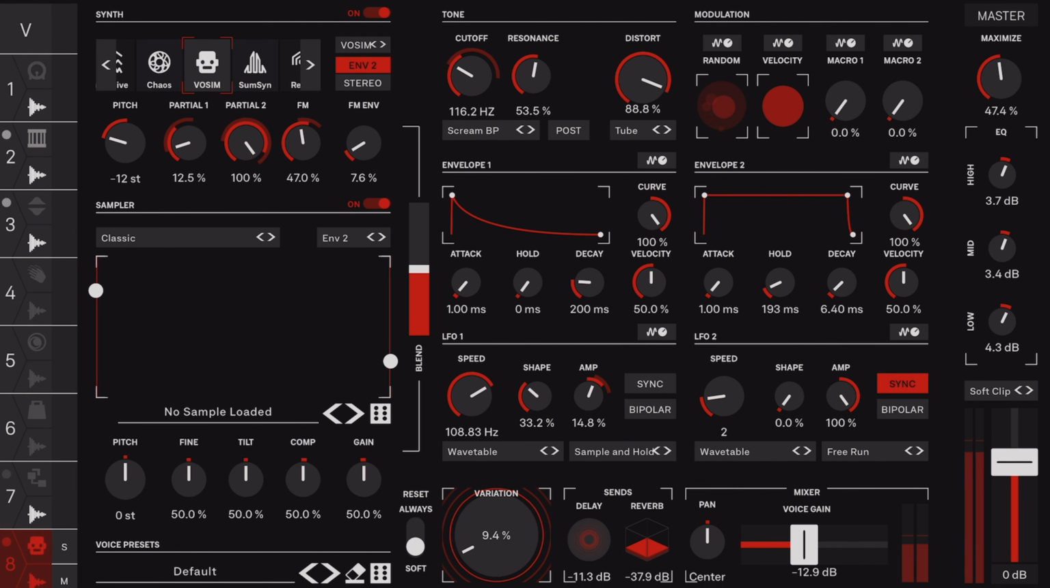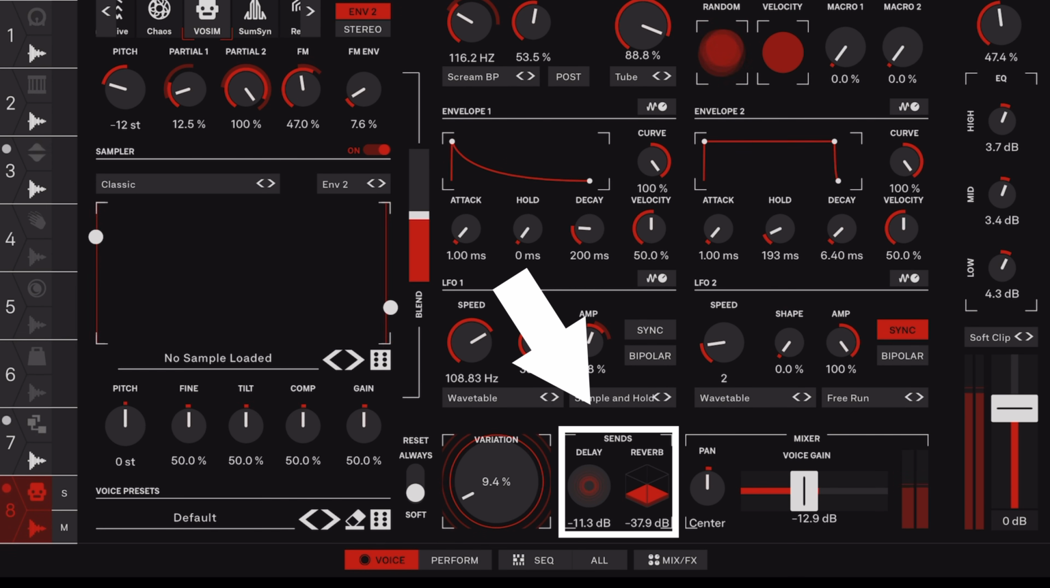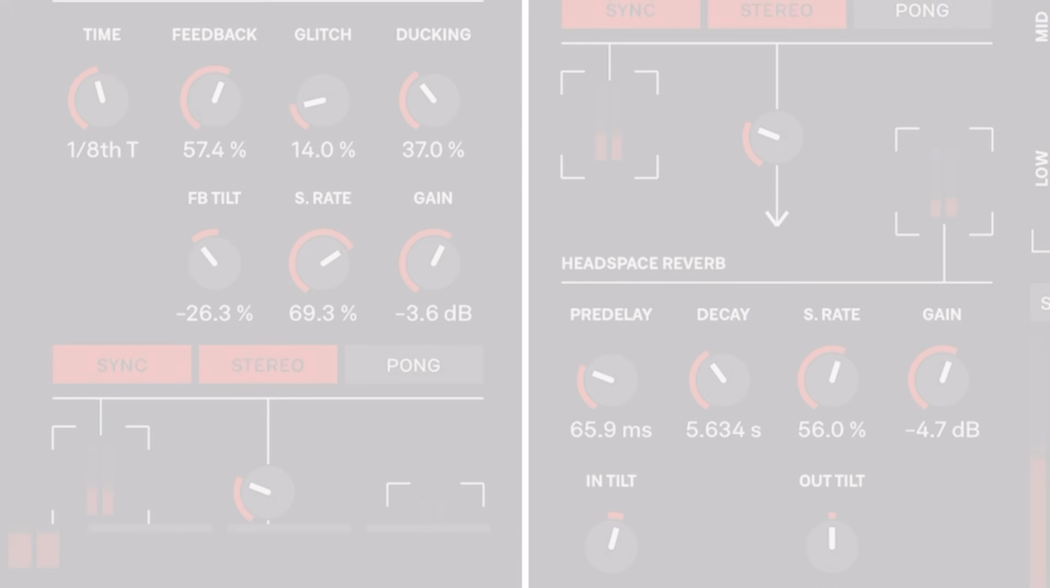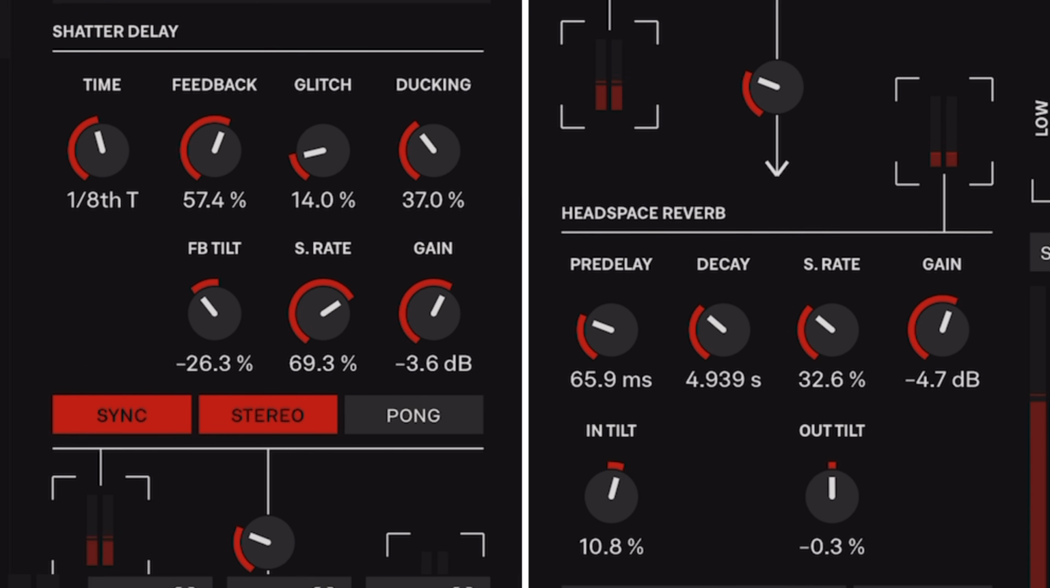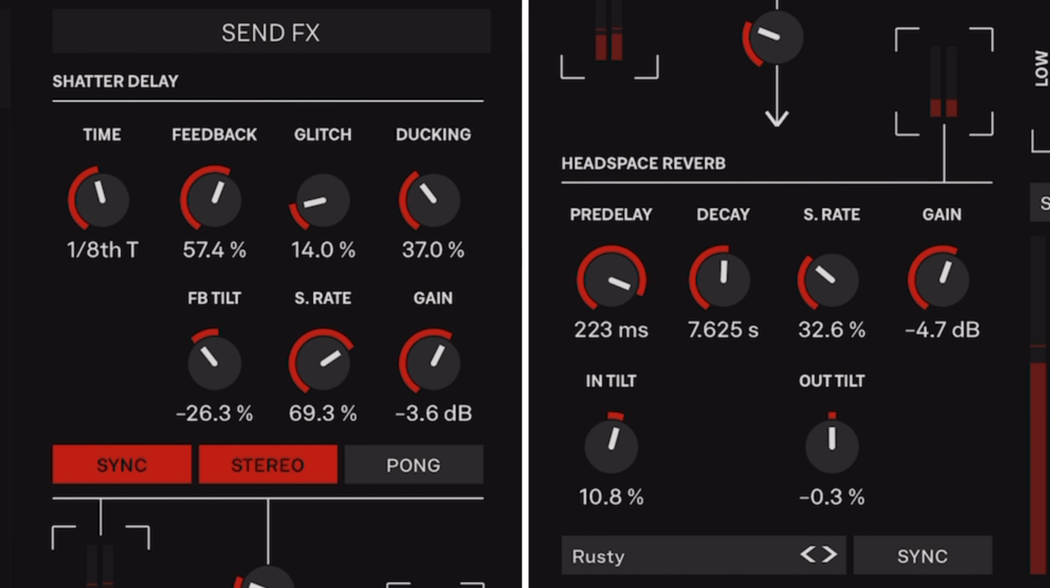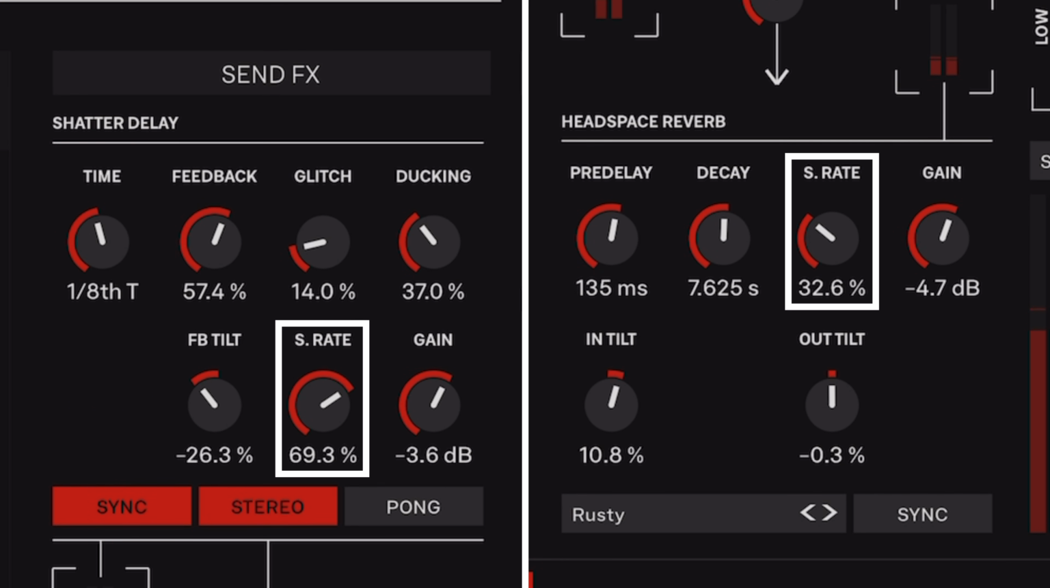Now, everything that you make in here, you can wet up with 2 really good sounding effects. And both of them, the delay and reverb, have a control that I am particularly in love with. It's called S-rate, and it stands for sample rate.